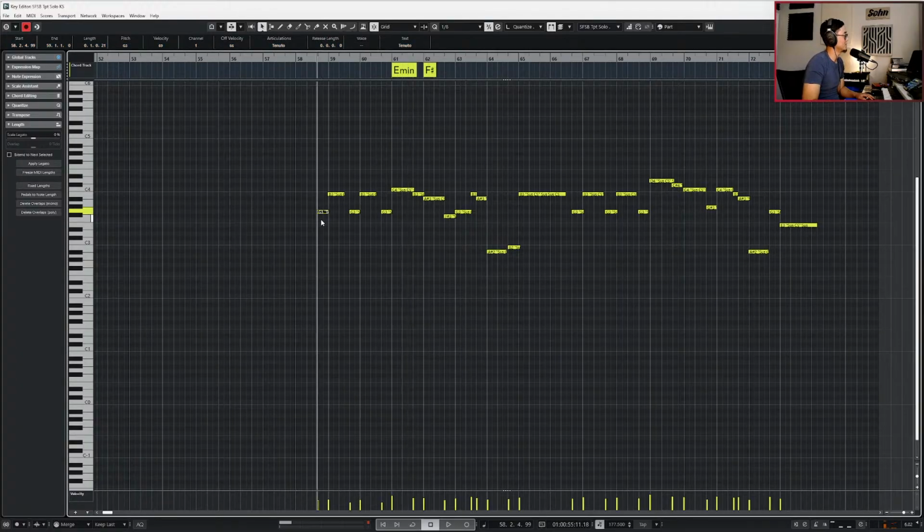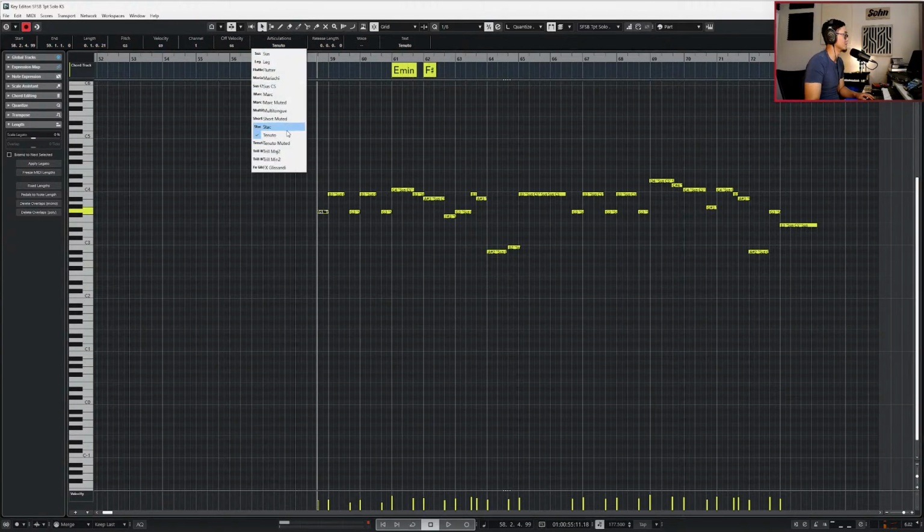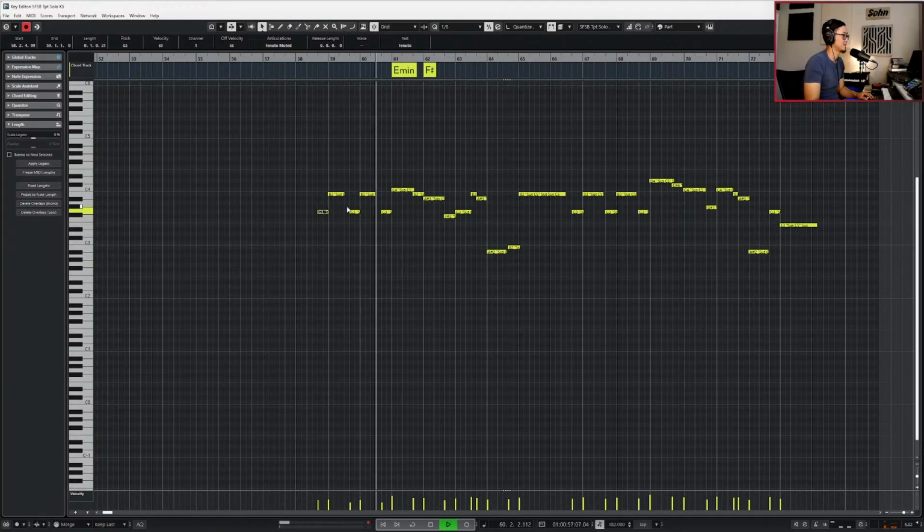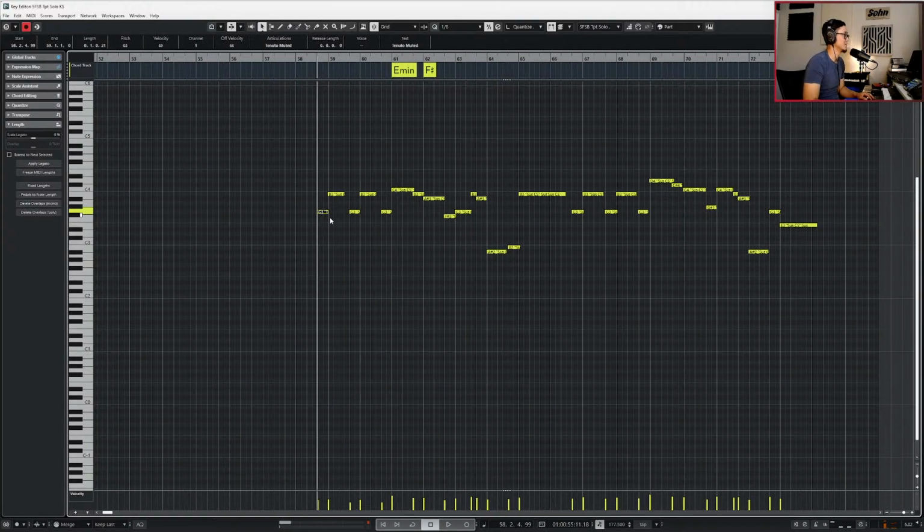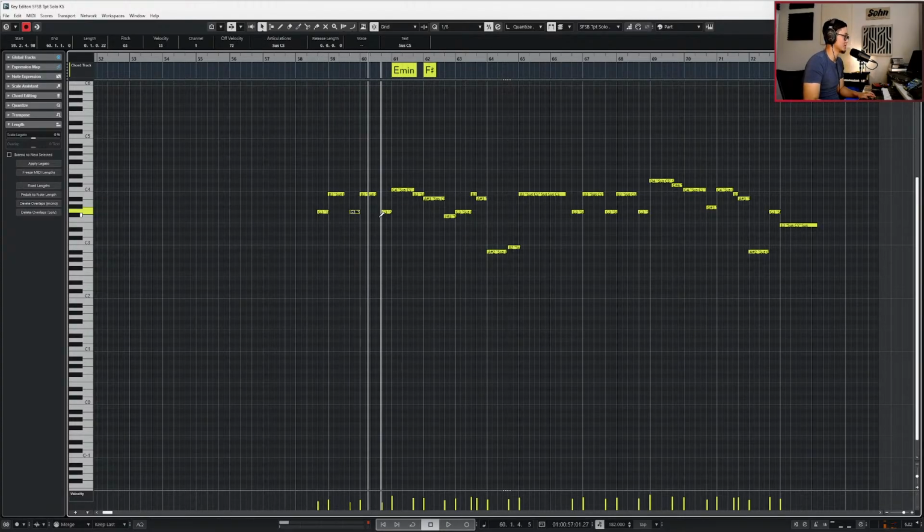there's a big tonal difference between the two. That's mainly because I have tenuto, not tenuto muted. Even though, even then it sounds different. That's interesting.